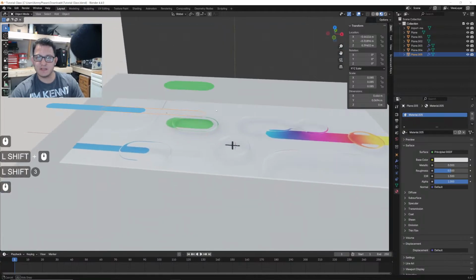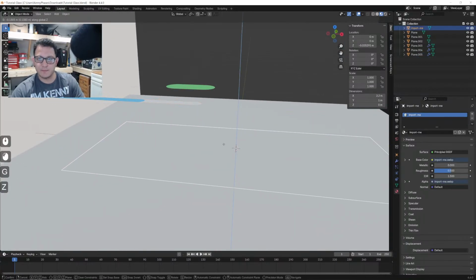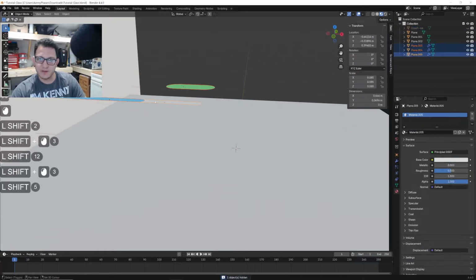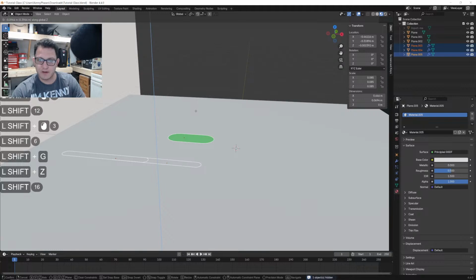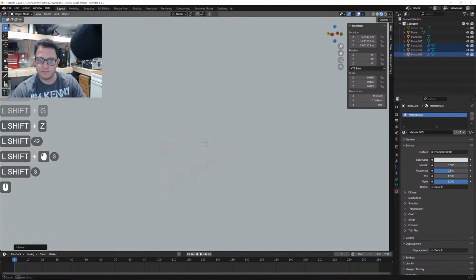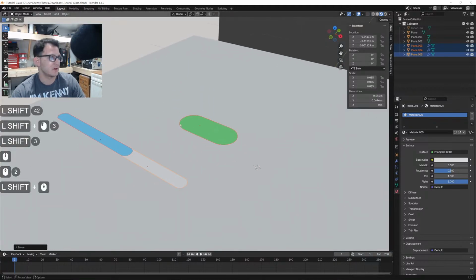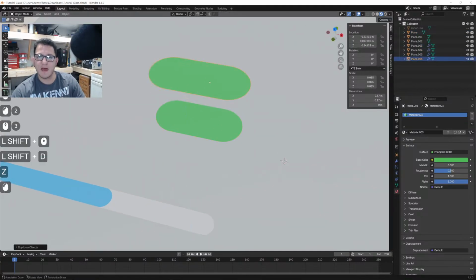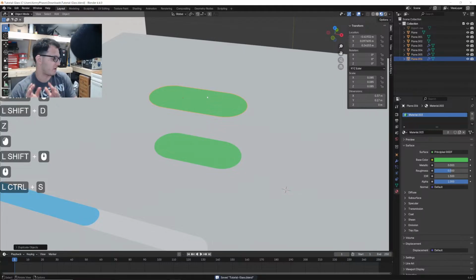All right, the next thing we need to do is move our image reference down, and I'm going to hide it. Then I'm just going to move all of these pieces down so they're barely touching the ground. Remember, we want them floating right above the ground, like they're touching, right? All right, we'll take our green piece and duplicate that, and we're going to use this to create our glass.